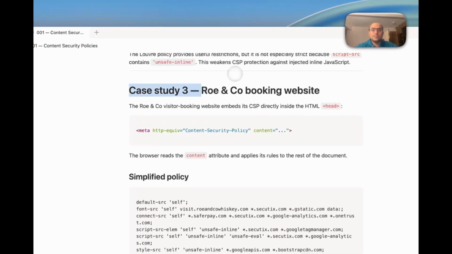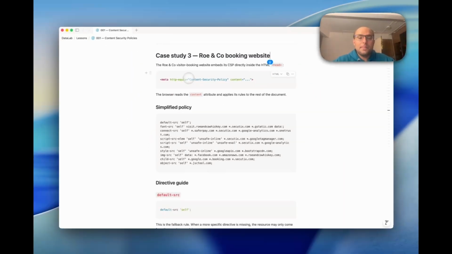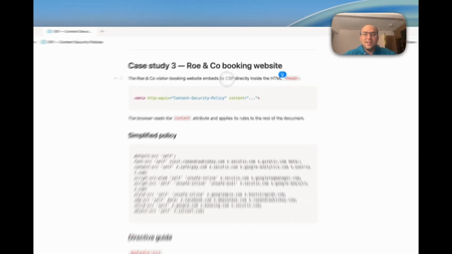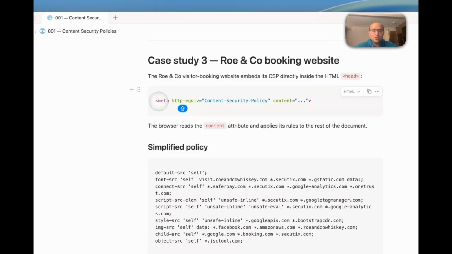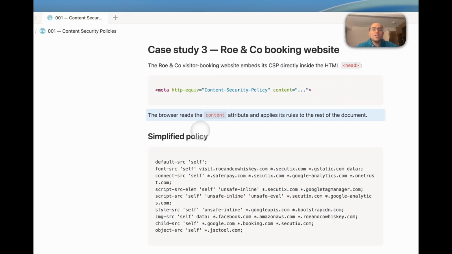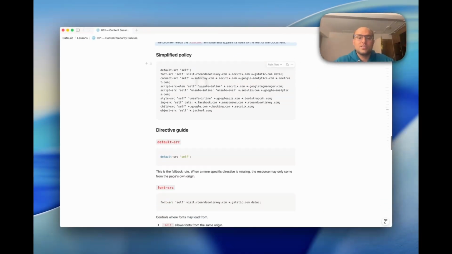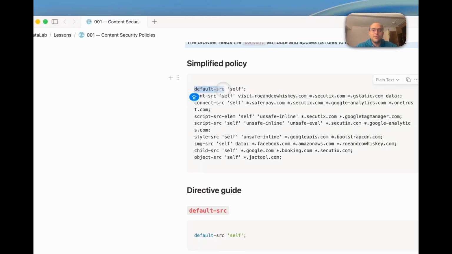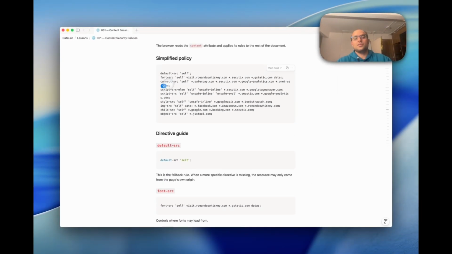Then we have this case 3. It's this whiskey website, Roe Co. And this one has its content security policy directly inside the HTML, inside the head. So we have HTTP equivalent content security policy content. The browser reads the content attribute and then applies rules to the rest of the document. Okay, so this is a simplified policy. Default source, font source, connect source, script source, style source, image source. So you have so many sources.